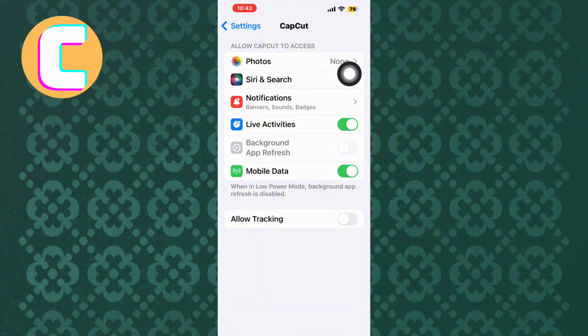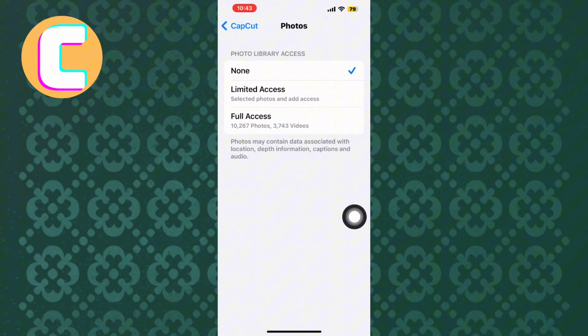After tapping on it, you will be taken to another page that provides 3 different options you can choose from. These options are None, Limited Access, and Full Access. If you choose None, Capcut will not be able to access any of your photos, meaning you won't be able to edit or use any photos stored on your device.